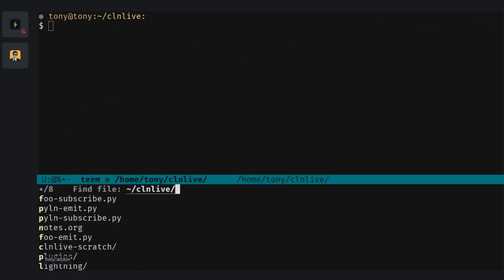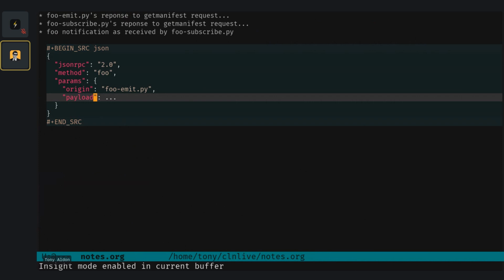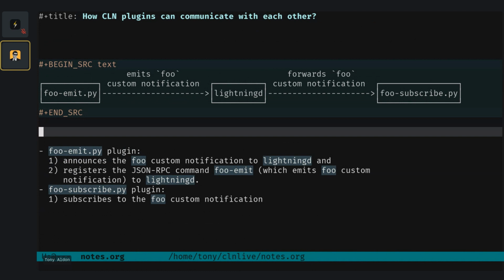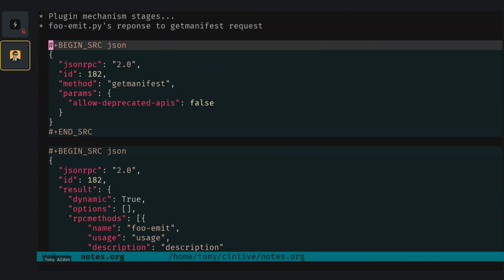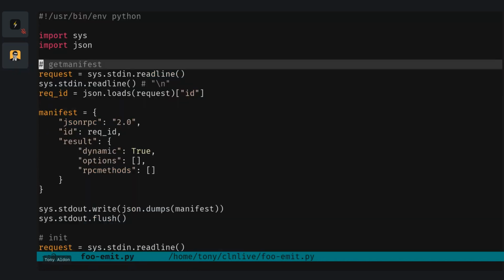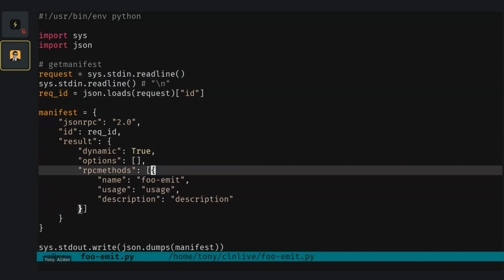And now let's go to see the foo emit. So if we go back to our notes and we go at the top, and maybe we make it a little bit bigger, we have two things that we want to do. We want to announce the foo custom notification, and we want to register the JSON RPC method. So I will do a copy and paste here because I don't want to do a typo for at least that one.